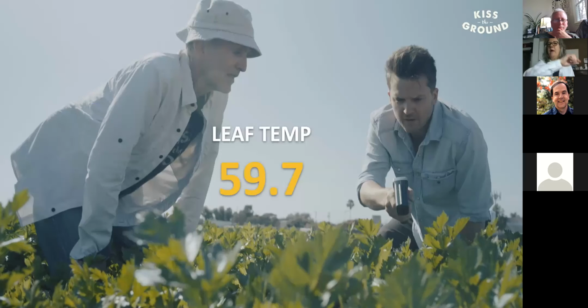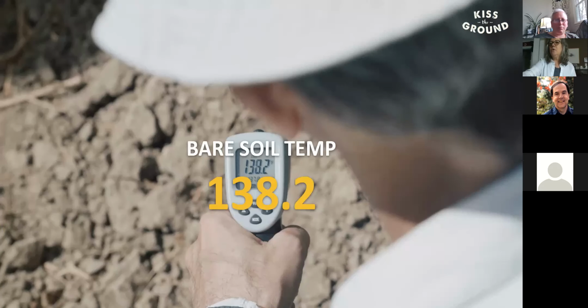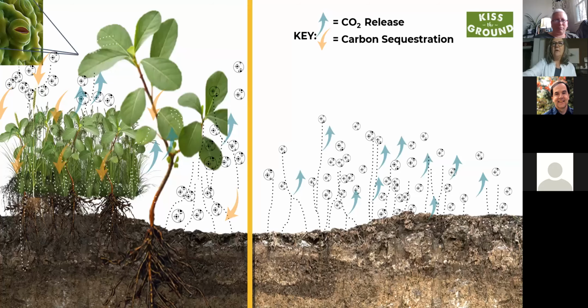Plants are cool, bare ground is not. Leaf temperature, this is one morning at 72 degrees out. The leaf temperature was just under 60 degrees. The bare soil temperature was almost 140. That reflects back into the atmosphere. That's why you never keep your ground bare. If you keep it covered, then you've got leaves at different heights. When carbon respires back out of the soil, those leaves are going to capture it and send it back through the system.